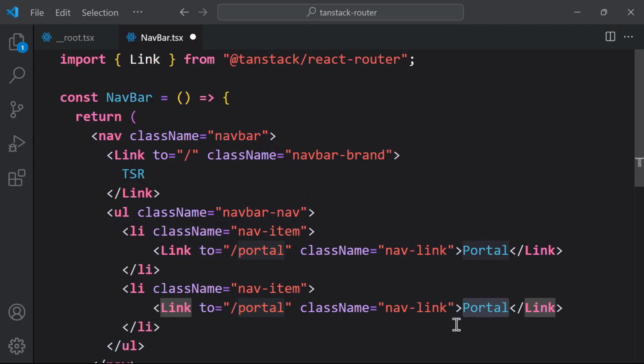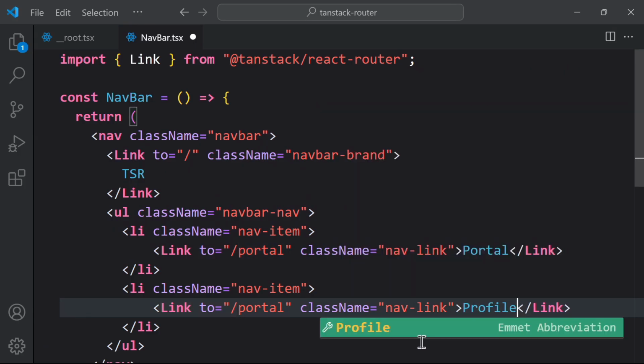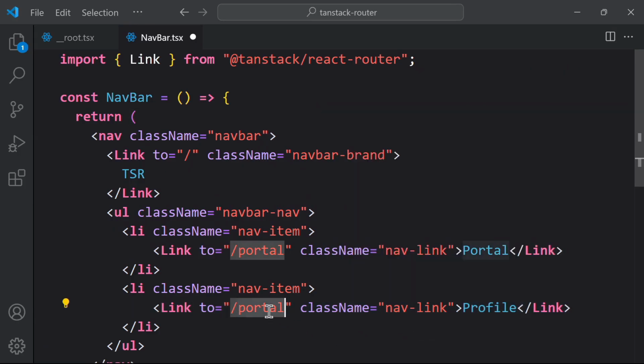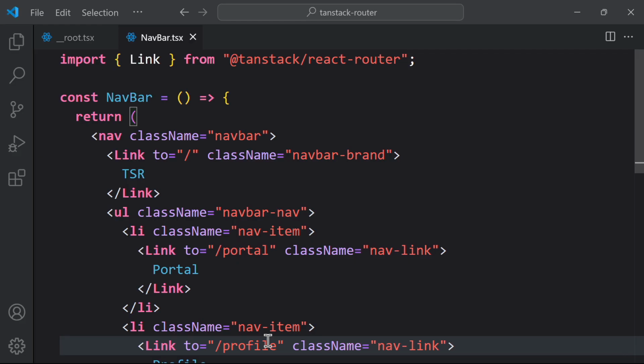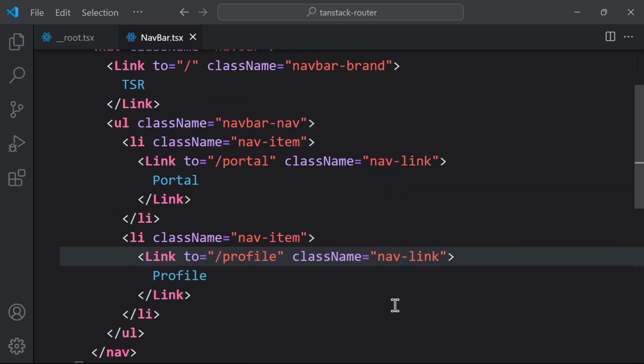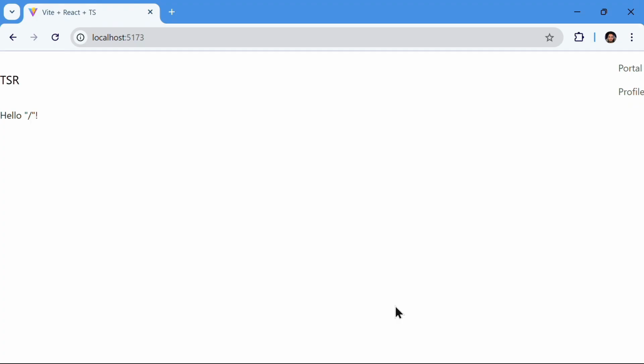Change the text to profile. And set the to property to /profile. Let's save the changes and take a look. Now the two nav items are stacked on top of each other, and we should show them side by side.